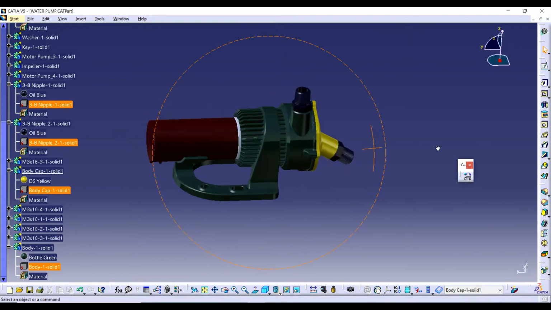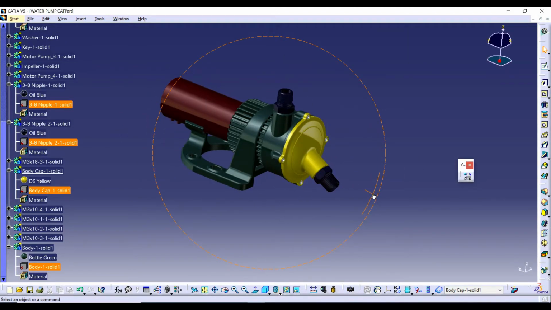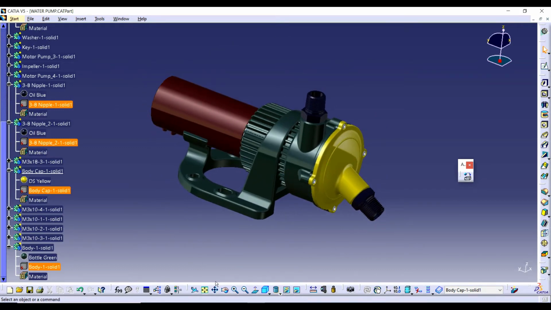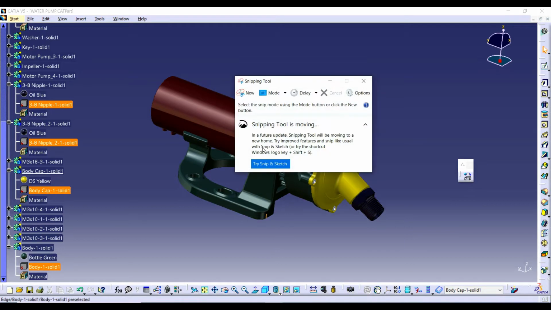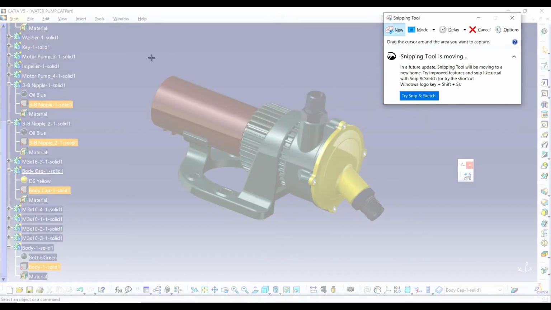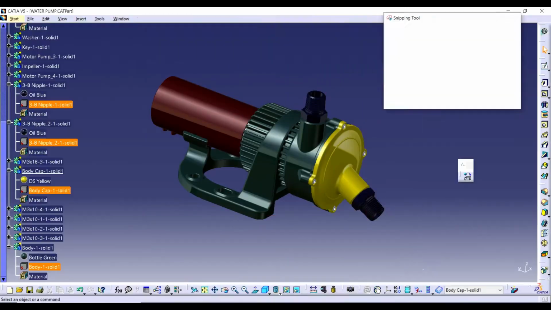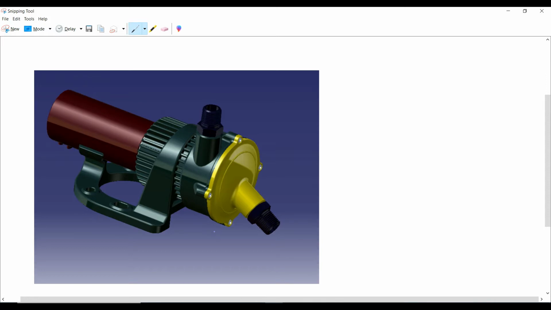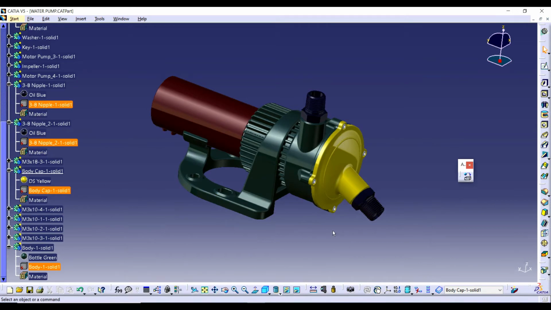And friends, you can see if we use this image, suppose we take a snip of this window, see how very nice it is looking. So this way you can apply materials and click pictures for representation.